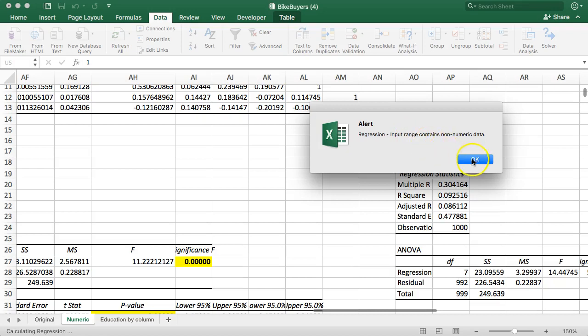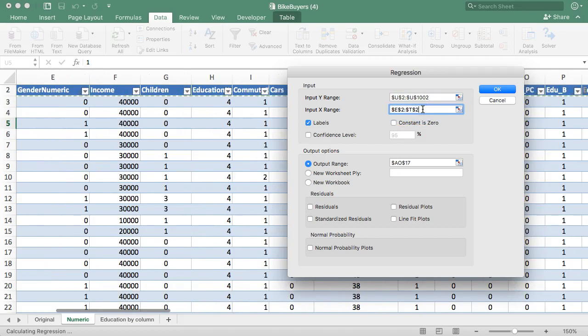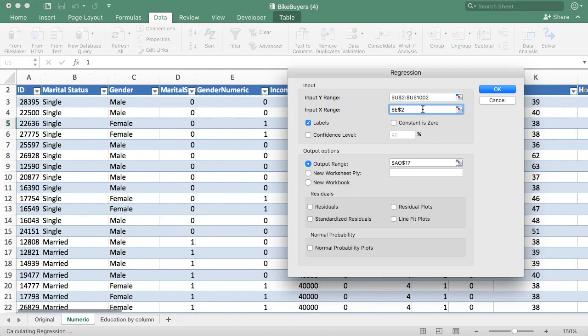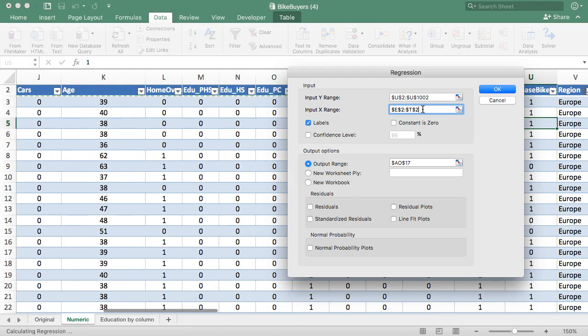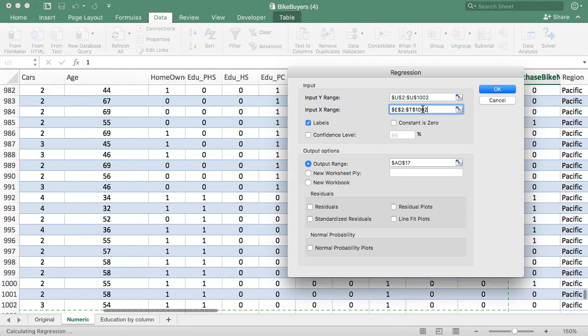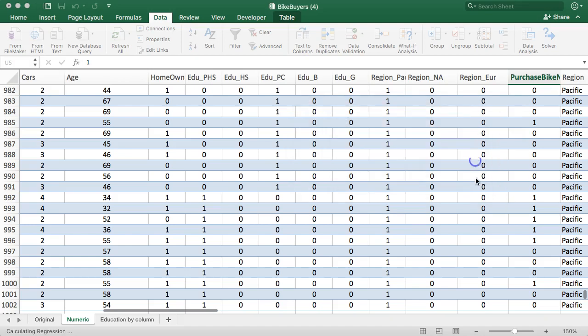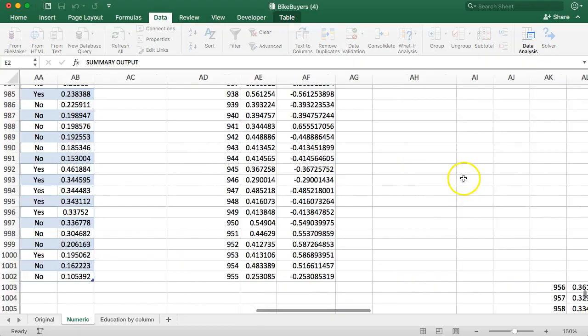Input range contains non-numeric data. What did I do? Let's take a look. I've got labels. Oh, right here, X range. That needs to go to, let me start that one over, E over to T and down to 1002. So I've got E2 to T1002. All right, let's try that now. Yes, it's going to overwrite that range, no problem. Okay, let's see what it did for me here.